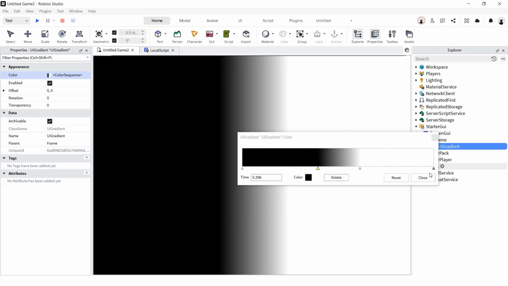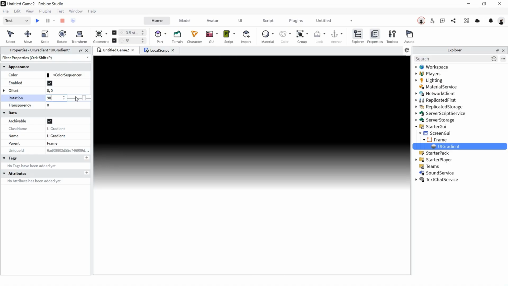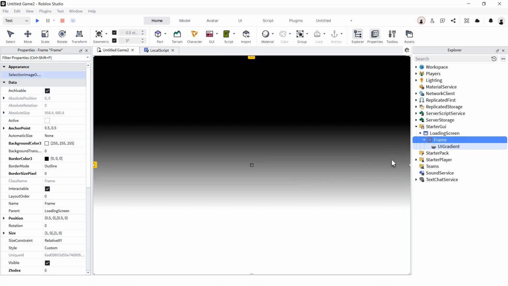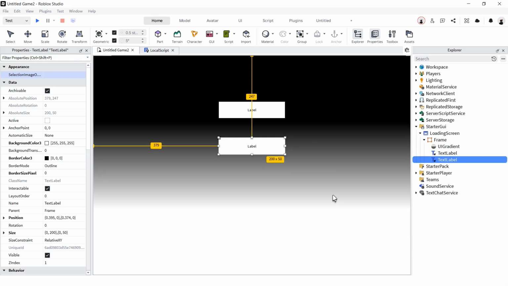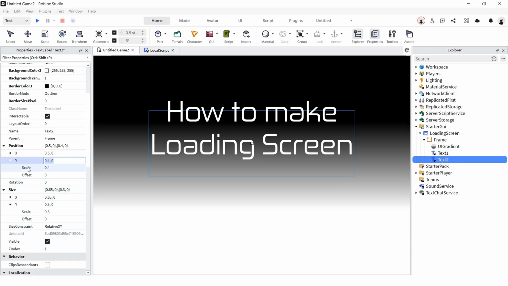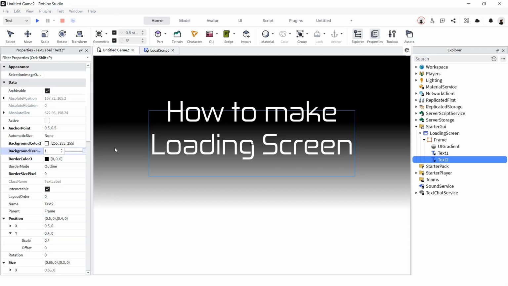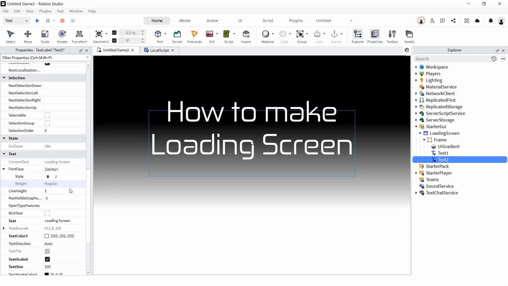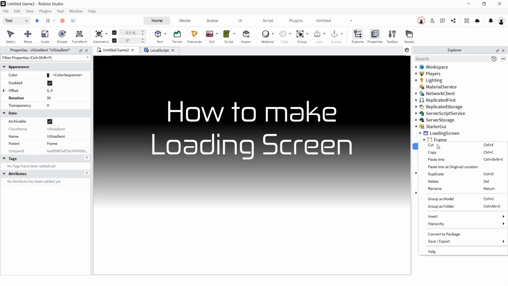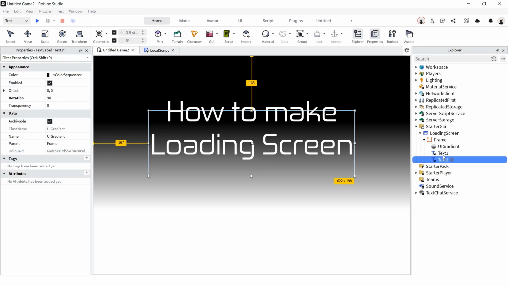We'll handle the offset later. Rotate it to make it horizontal. Insert multiple text labels depending on your game name length. Scale and position them. Don't forget to only use scale for these operations. Set background transparency to 1. Set text color to white. And duplicate UI gradient inside of each one.